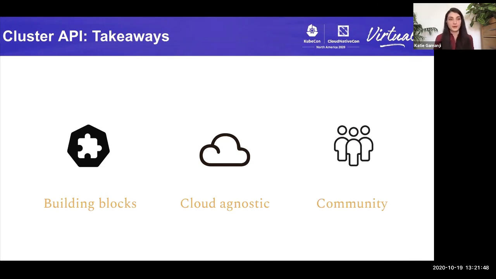A very important thing about Cluster API is the fact that it's cloud agnostic. It truly provides that one interface that allows the infrastructure teams to plug into different cloud providers, but more importantly, by reusing these manifests, we have a better management of our clusters overall.